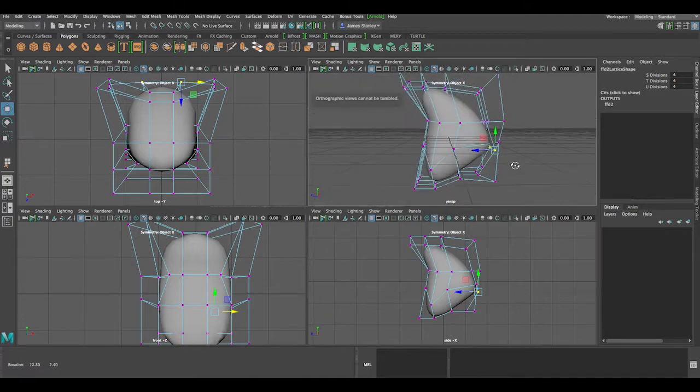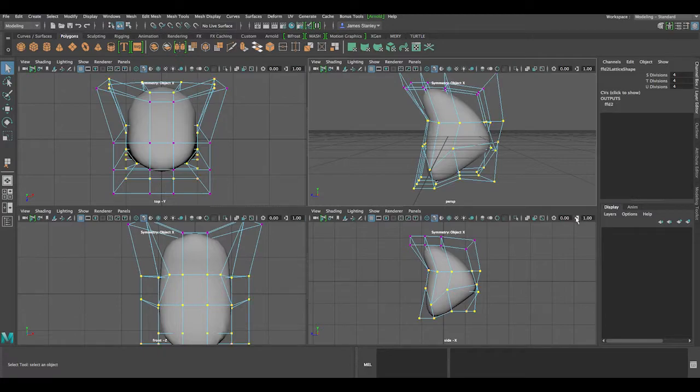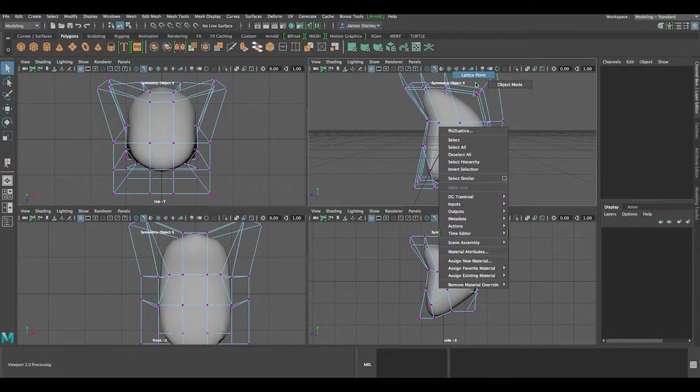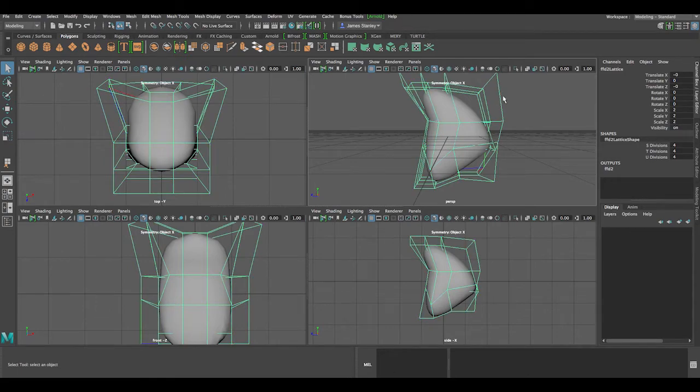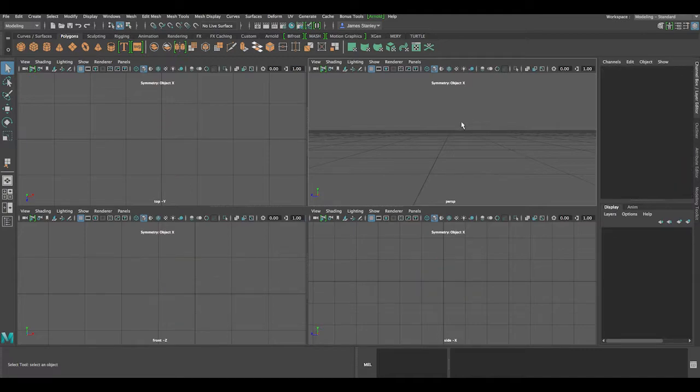Okay, so that works on a sphere. Let's go ahead and show you another example. Oh, I want to delete it. What I've got to do is select the lattice in object mode. Then I should be able to hit delete. It will then leave the original sphere. I'll go ahead and delete that.